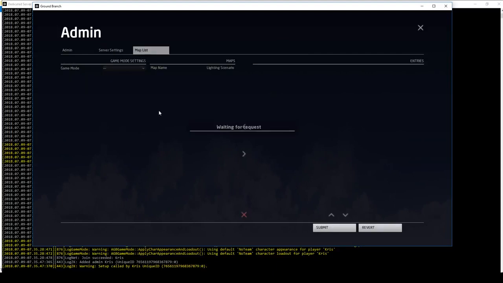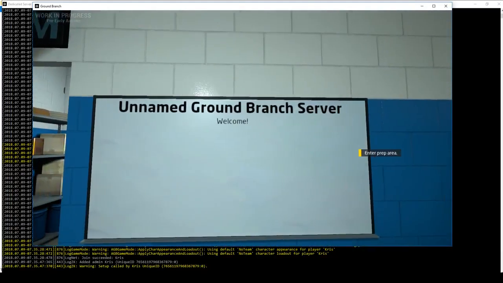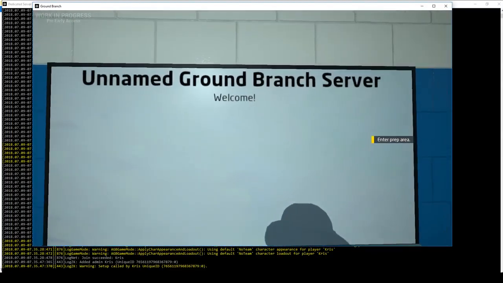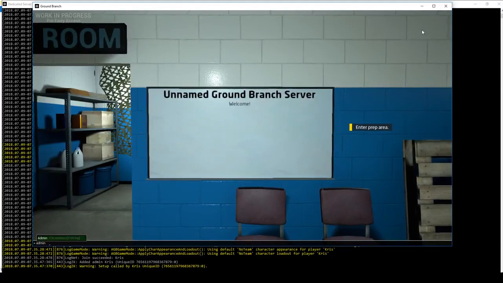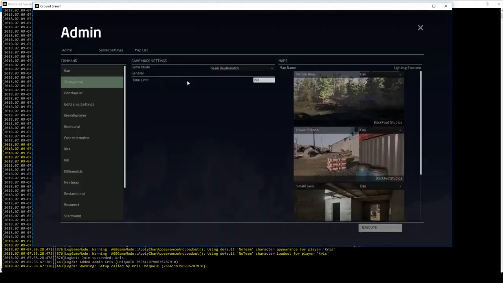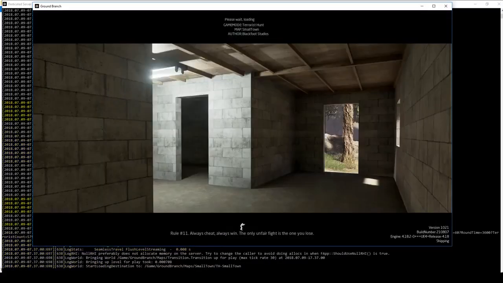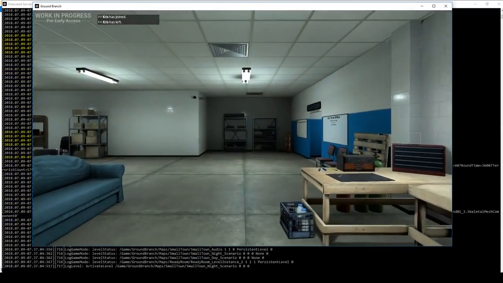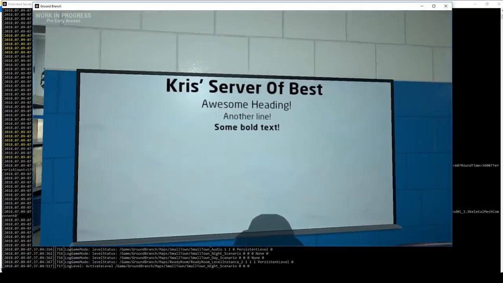Now if I wanted to, I could also do the map list and so forth, but don't worry about that right now. Now I mentioned before that the server name and message of the day will be there, but they won't update the first time until you restart or change the map. In this case, I want to bring the menu back up and type in admin again. Change the map to something else. So it's small town. Rightio, back in. And you can see what I just set up. It's there.